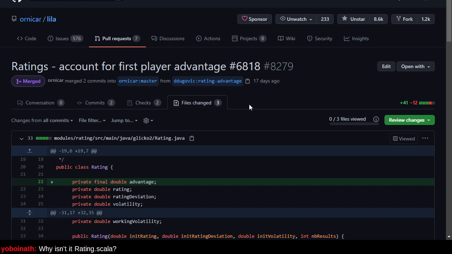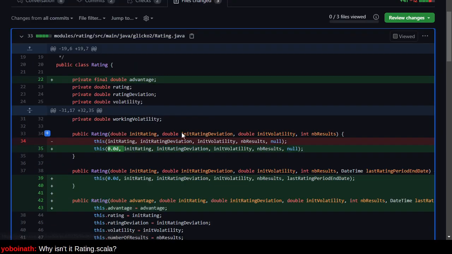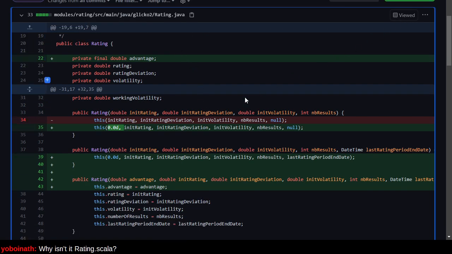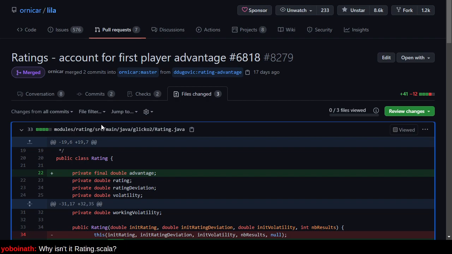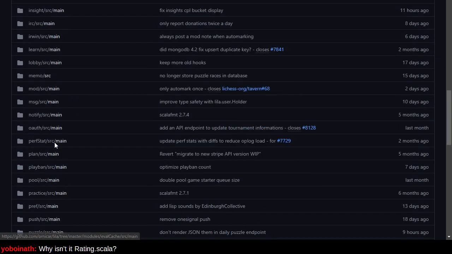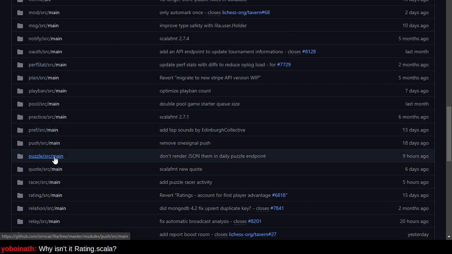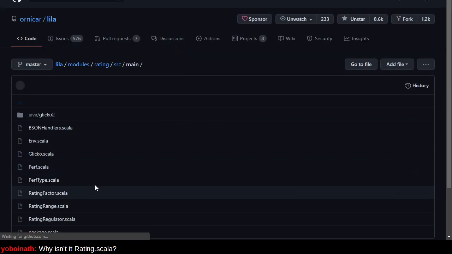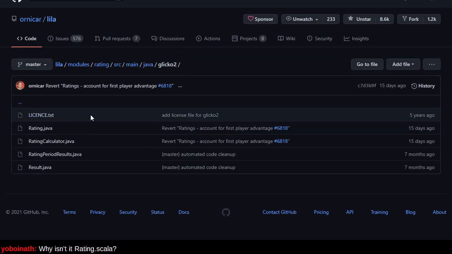Why isn't it rating.scala? Well, okay. We should figure this out, right? How do I just look at a file? Modules, rating, main, Java, Glicko 2. Modules, rating, Java, Glicko 2. Where'd it go? Rating, source, main, Java, Glicko 2. So the question is, why is this not rating.scala?